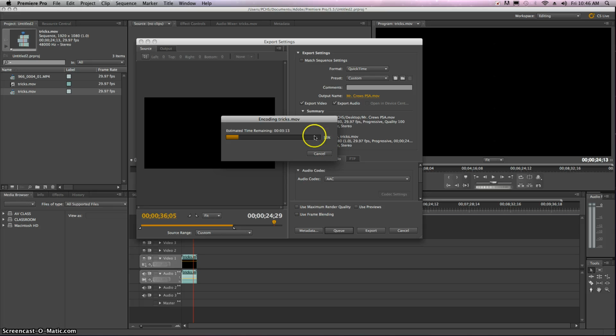When it's done and this window is gone, then you have officially finished your video. You just need to make sure it gets onto my flash drive so that I can actually grade it. And that's pretty much it.